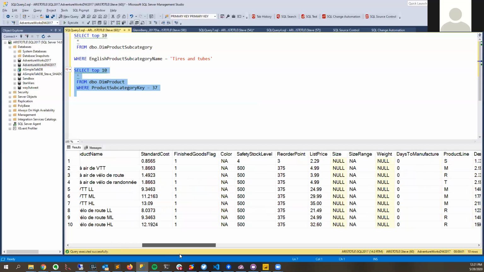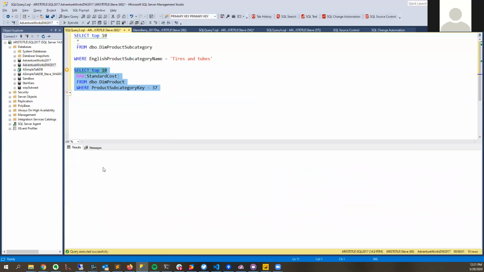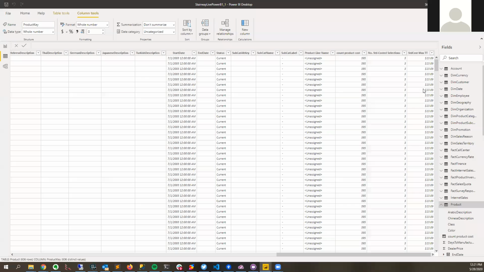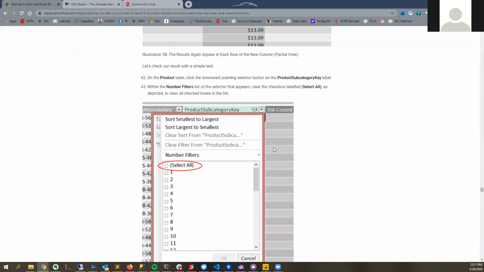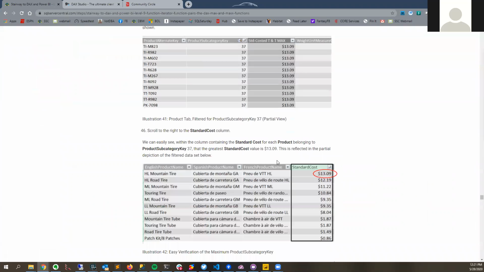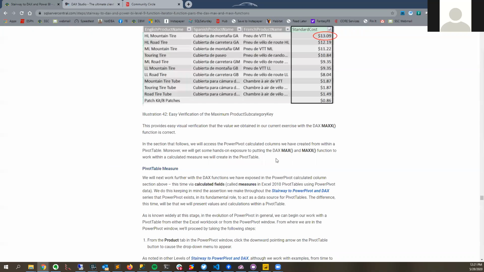And so if we look at the standard cost, it's here, and most of these are very small. And if I were to say the max of standard cost, I'd find 1309, which, is that right? Yeah, 1309. I was thinking 1307, but it is 1309. And that's what part of this article is doing, is helping you figure that out.